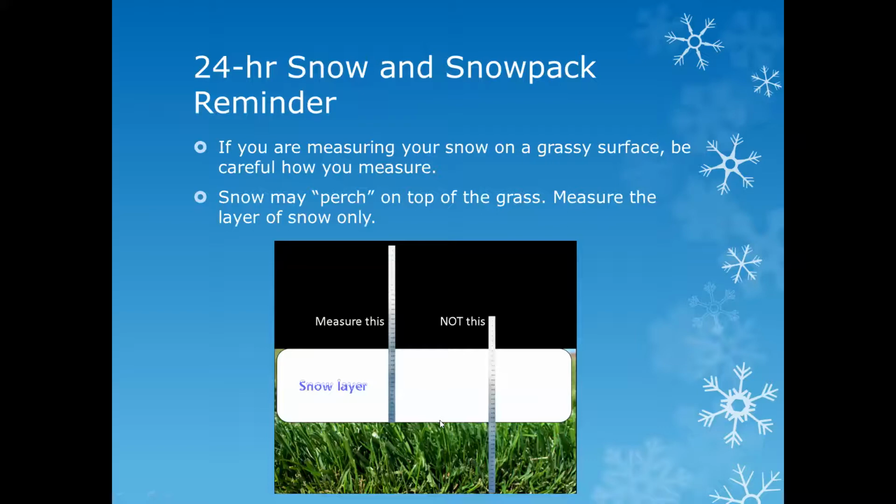So early in the season with a light snow, you're probably going to get this situation where you're going to have to be careful about what you're measuring. If it's been cold for a while, you've had several snows, the depth will probably filter down to the ground at one point, and you can measure all the way to the ground. So just be careful that the snow isn't always perched on top of the grass.